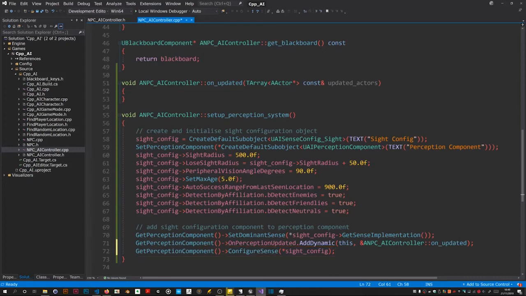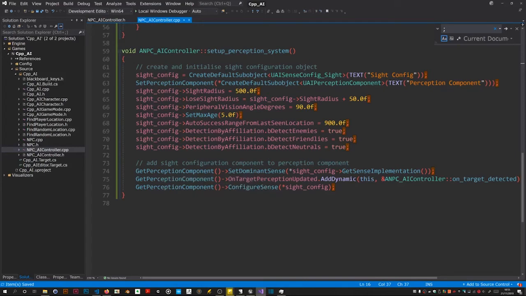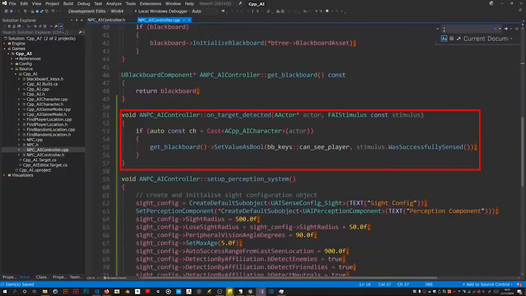Now I need to write the OnUpdated function, which is called when the player is detected by the NPC. What we've got to do is go through each actor, get from that actor a list of its perceptions, and then for loop through all of those. I made a mistake. We don't need OnPerceptionUpdated, but OnTargetPerceptionUpdated instead. So I have another function here called OnTargetDetected. It has this definition, and you of course need to add the declaration for this in the header. It takes a single actor and a stimulus. It tries to convert the actor to a player character, and if that is successful, then it writes whether or not the stimulus was successfully sensed to the blackboard key CanSeePlayer.